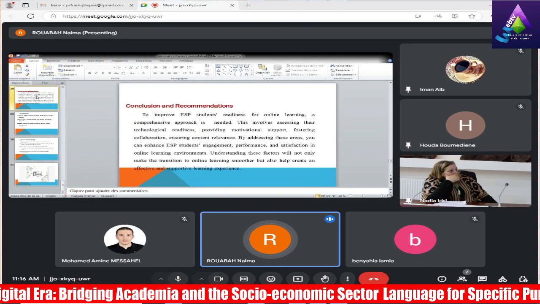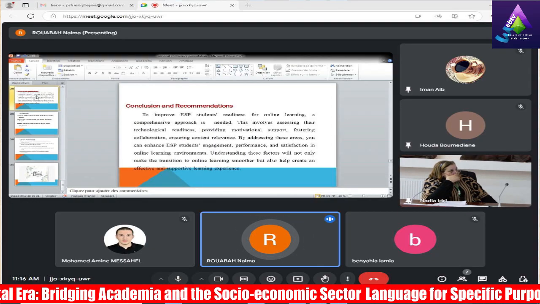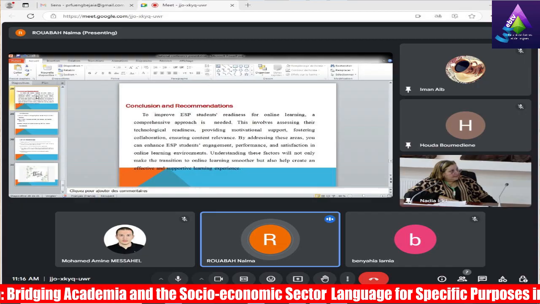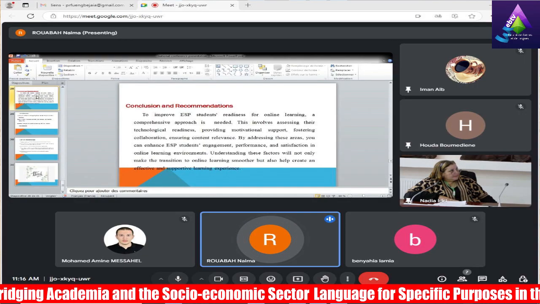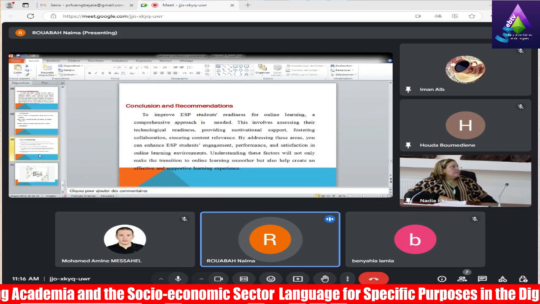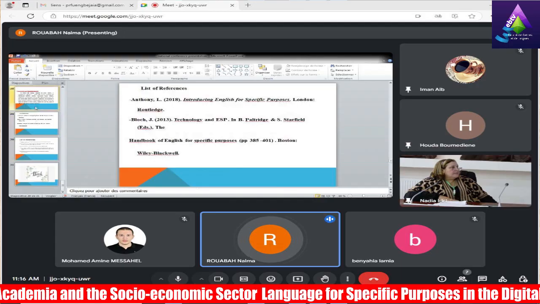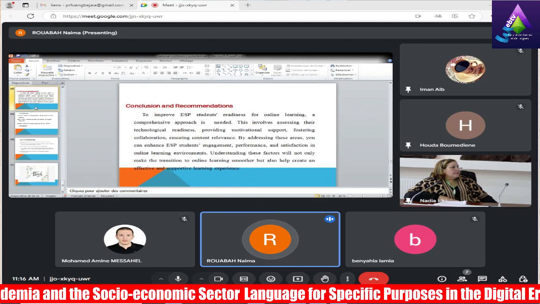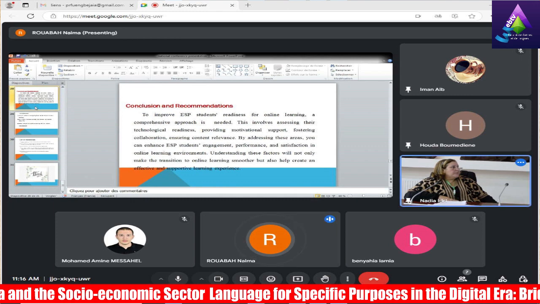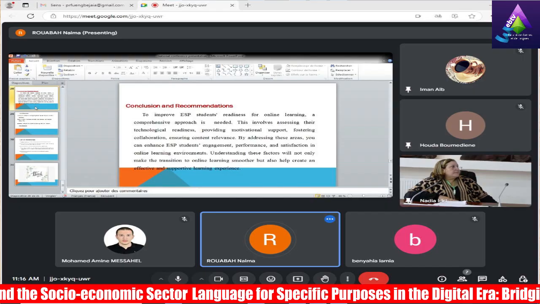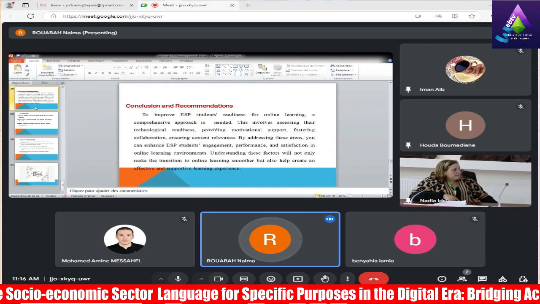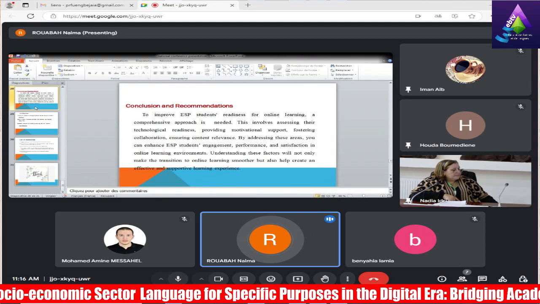So to improve ESP students' readiness for online learning, a comprehensive approach is needed. It involves assessing technological readiness, improving motivational support, fostering collaboration and ensuring contextual relevance. So it is our procedure here to design online courses which are appealing to the students' needs and also relevant to their expectations. And also it's up to the administration to support the learners, to train learners in the use of ICTs to get involved in online or virtual classes.